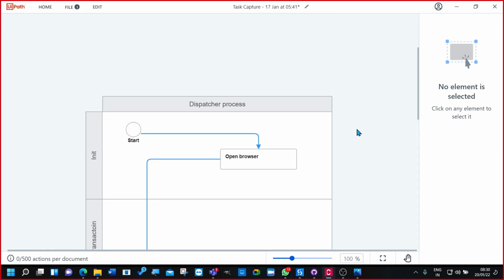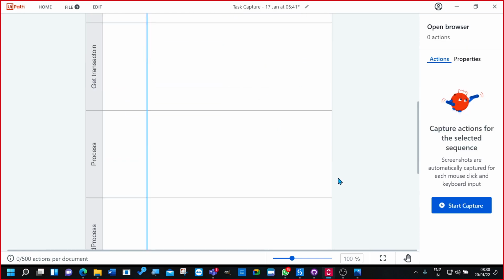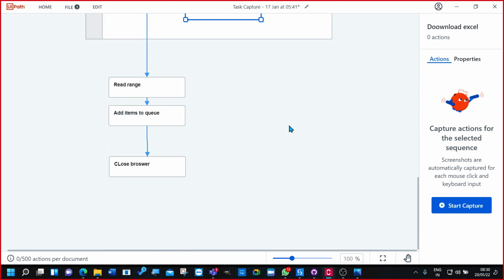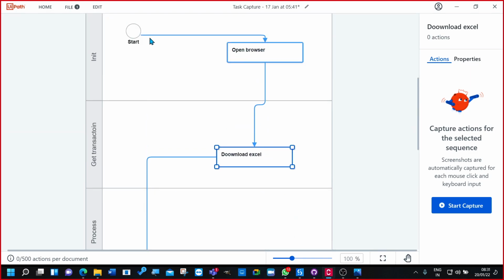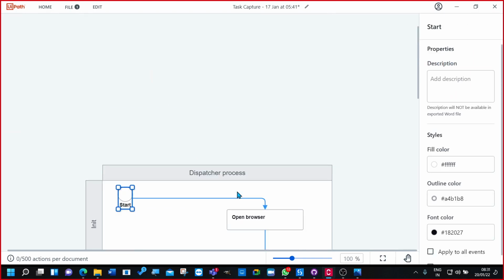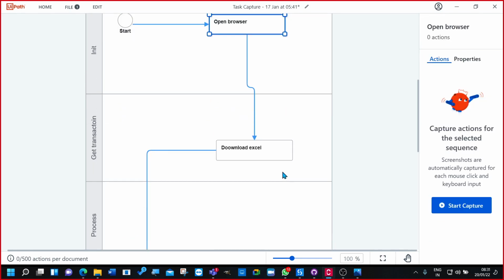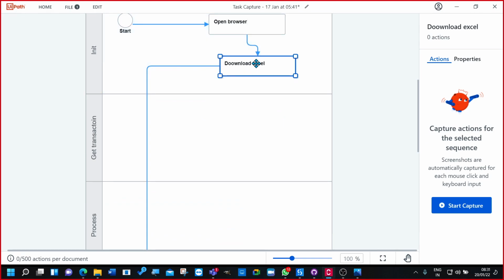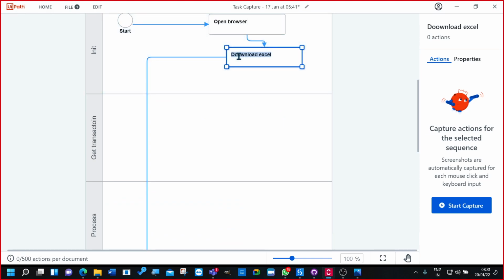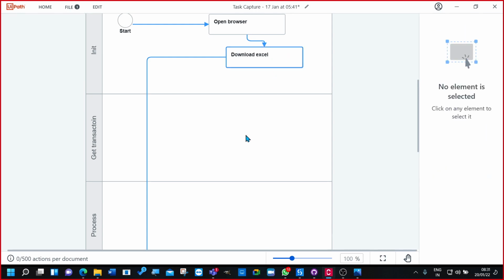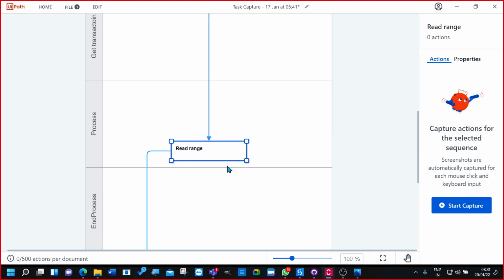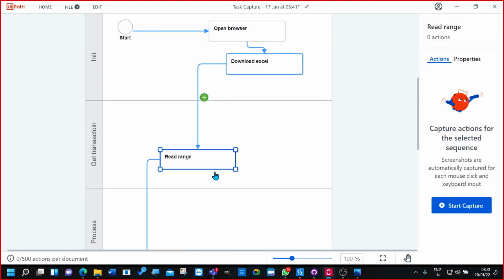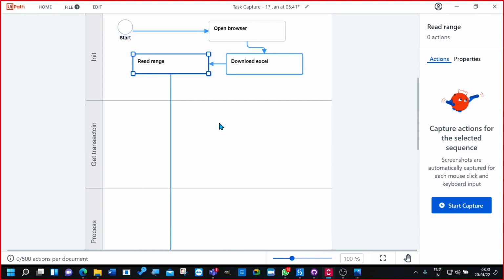So now tell me in this flow, what are we doing? In this flow, we are starting a browser, okay? Download it. How many times do we need to download an Excel file? One time. Is it enough to download one time? So can we keep it in first run of init? Yes, sir. Okay. Next, read range. How many times do we need to read the range? One time. So there is no need to update this one, right?